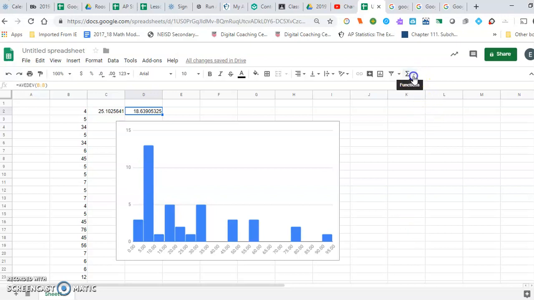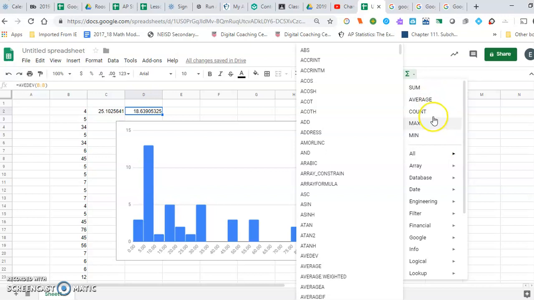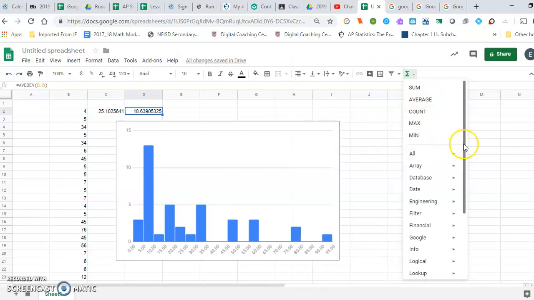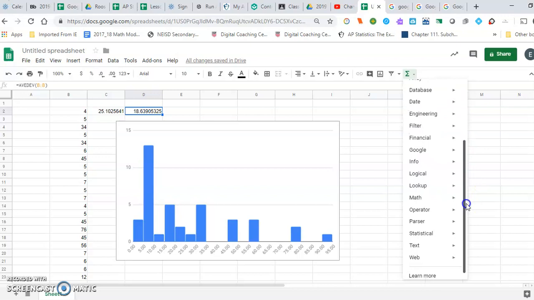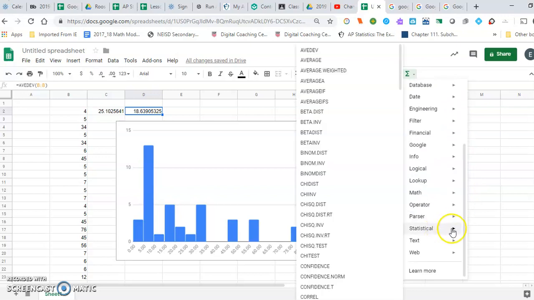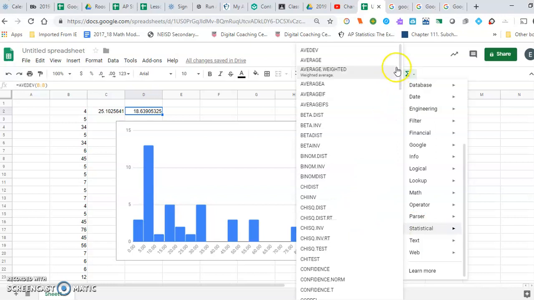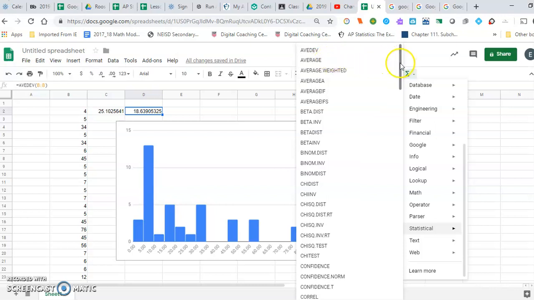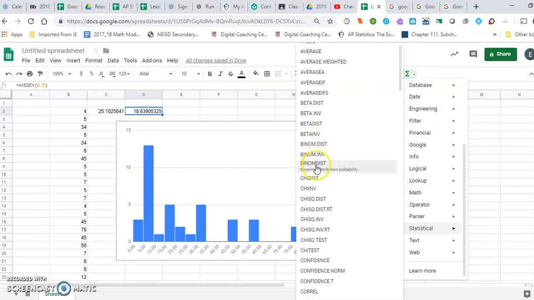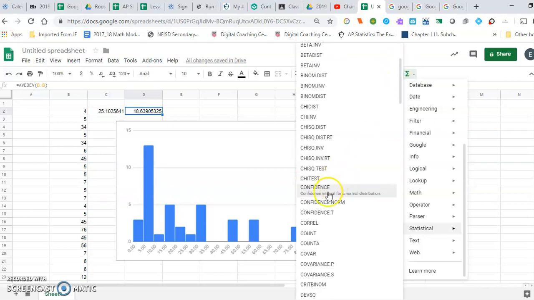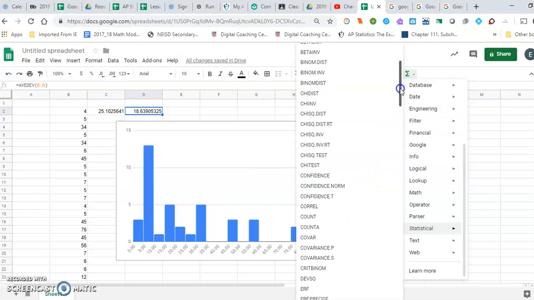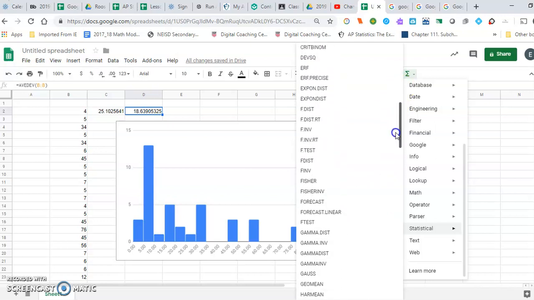Now, the cool part about this is it's got a whole bunch of functions for everything math and statistics related, and you can click on statistical, and here are all of the different things you can do. AvDev was the one that I couldn't remember earlier, and average was the one that we did a second ago. But I see I have binomial distribution probabilities. I can do chi-squared. I can do confidence intervals from normal distributions. All sorts of useful things.